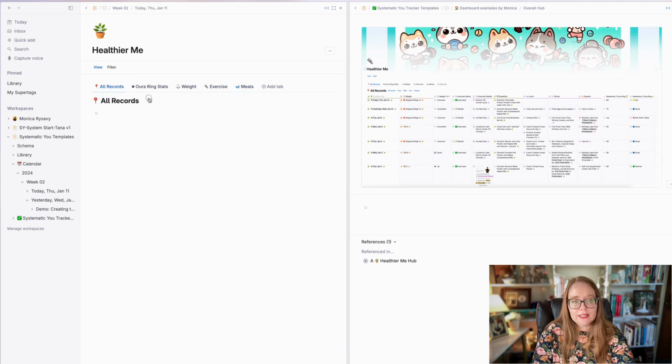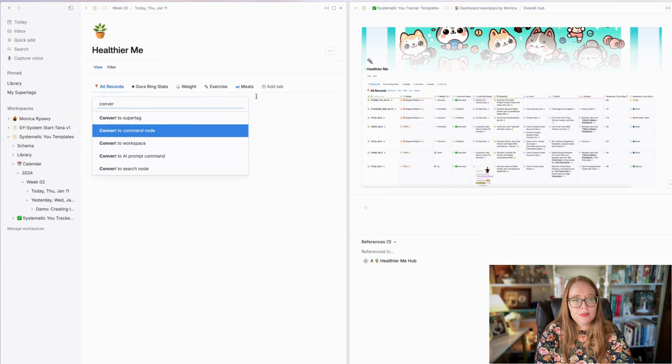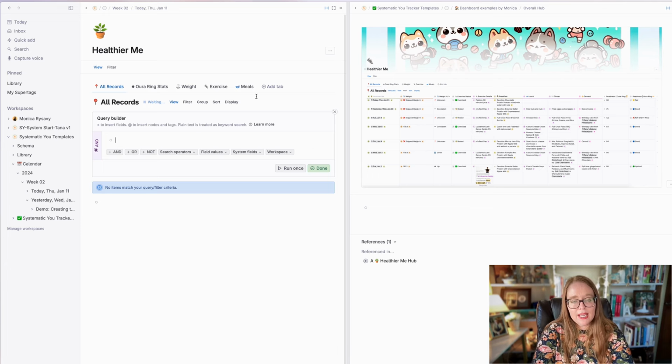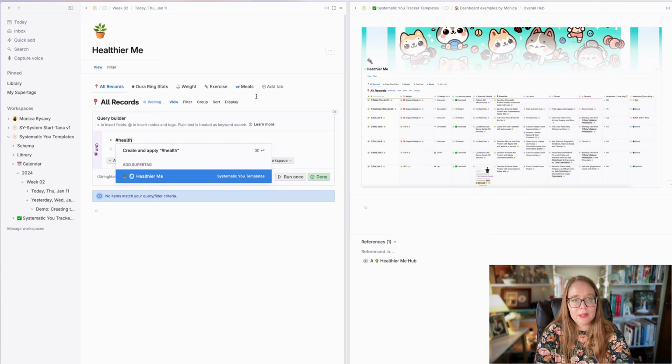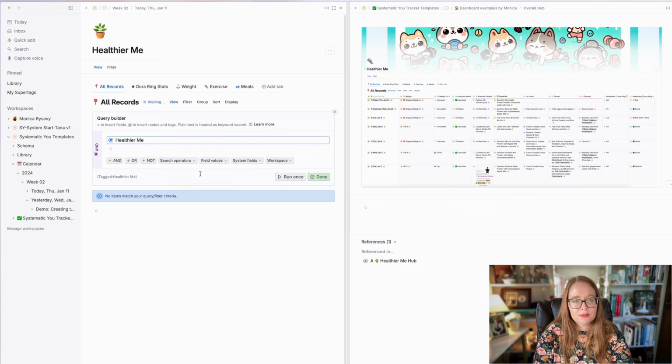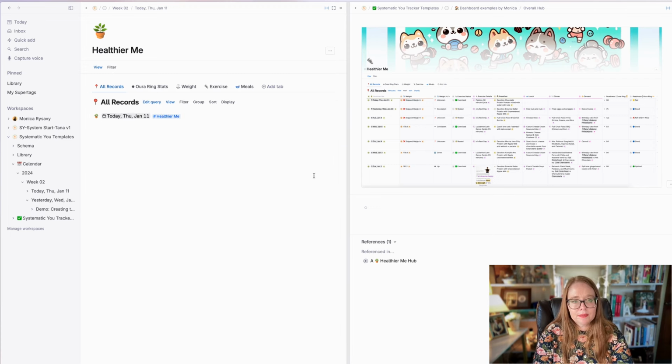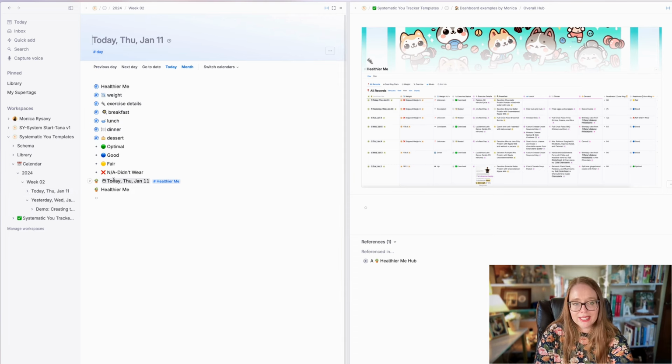So with the all records, I simply have one view. It's going to be all of my records. So I'm going to convert this to a super tag search. So I'm going to do convert to search node. And I'm going to search for my Healthier Me records. So when I click done, notice it comes back because I created one on that test one, if you recall, on the day page. So let me go back to the day page quickly. I made one for today.